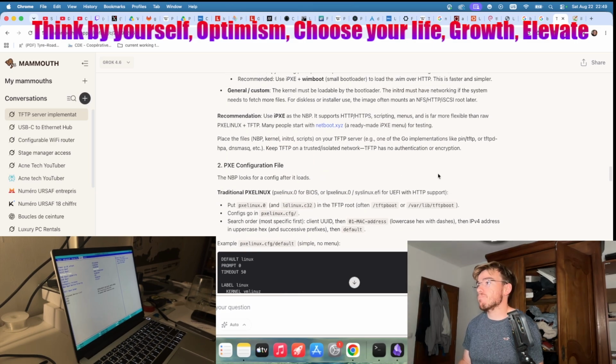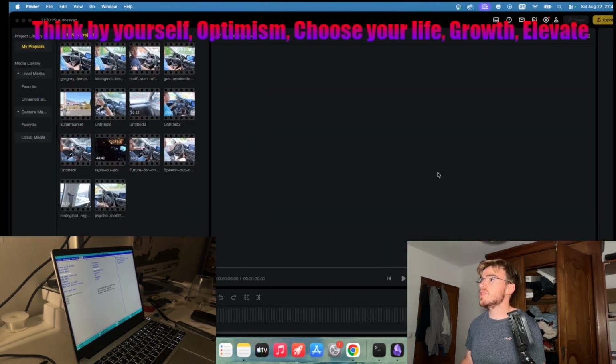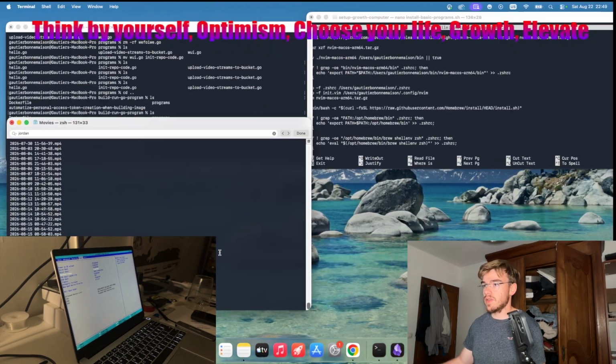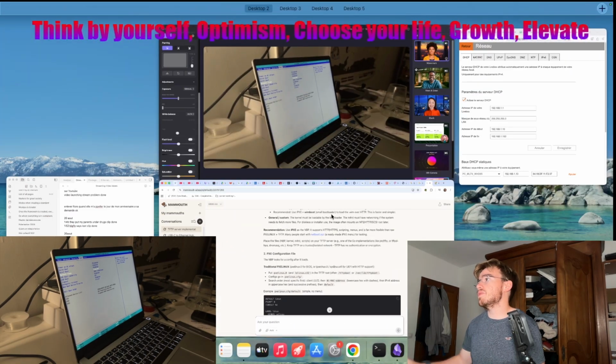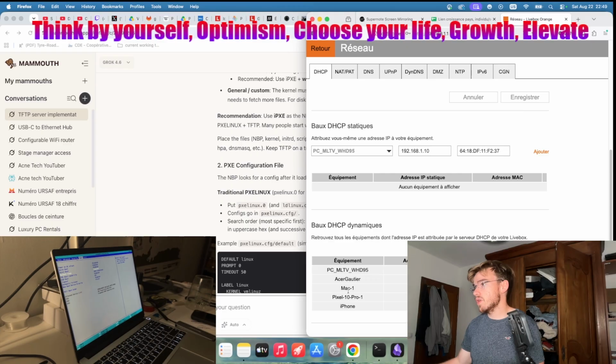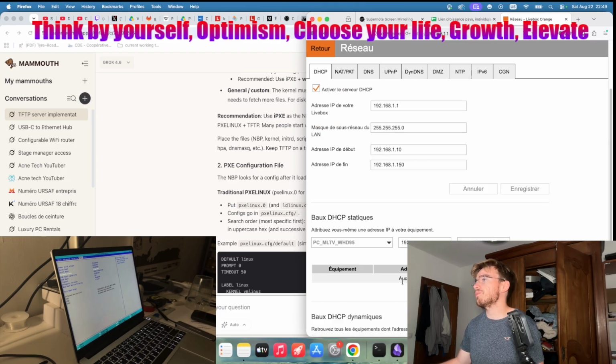So let's start with trying to access my computer with SSH, okay? Because this I did not try yet. So let's get the IP. What's the IP of my computer? So it's MLTV. What is this one? You see?